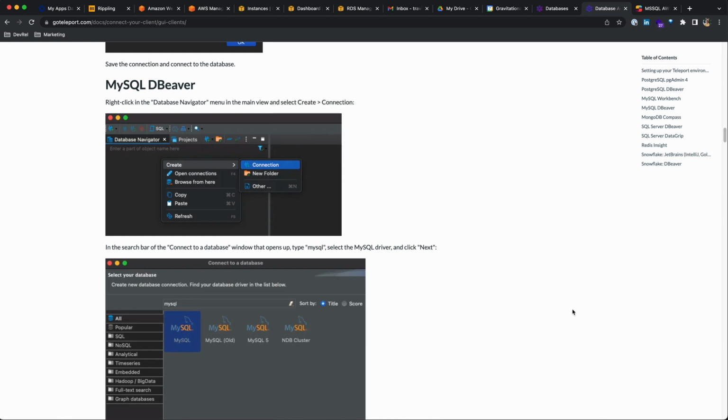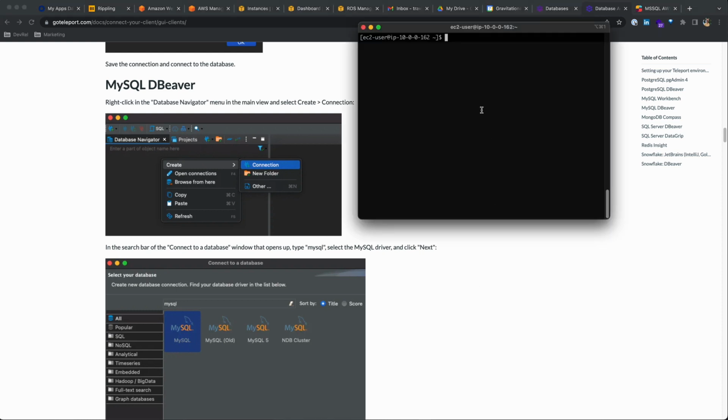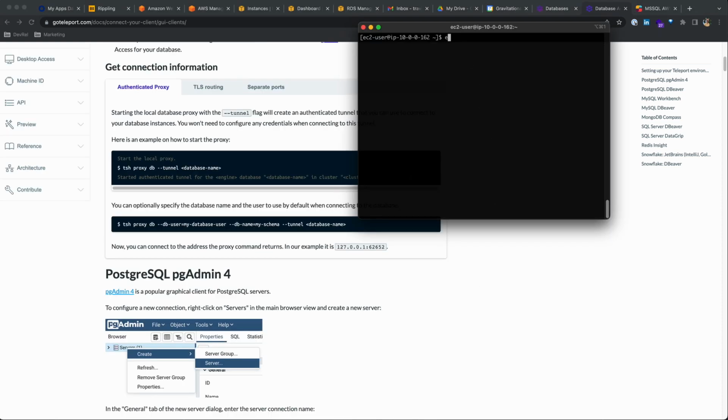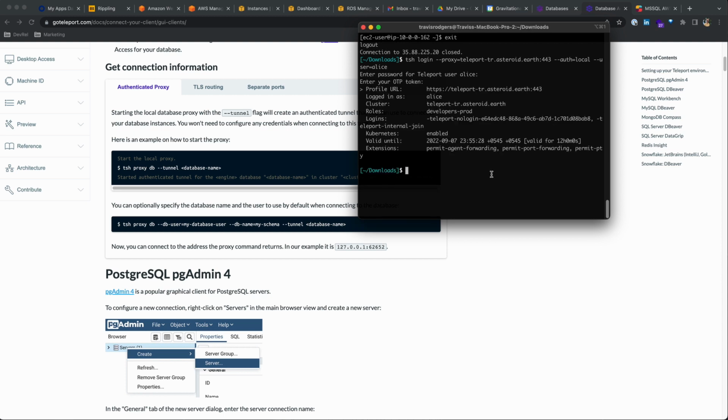And this can be done wherever you can connect to the Teleport cluster. So I'm going to do it from my local terminal here on my computer. So let me disconnect from my EC2 instance. And the first thing I need to do, of course, is to log into the Teleport cluster. So tsh login. And I'm going to be using my user Alice. So enter the password, enter my second factor. And now that I'm authenticated, let me log into the database.